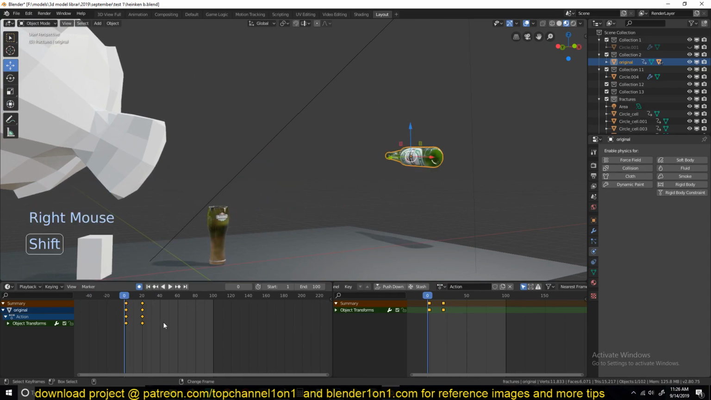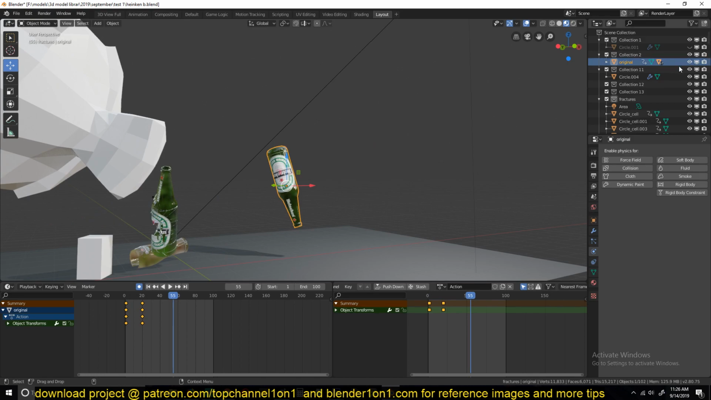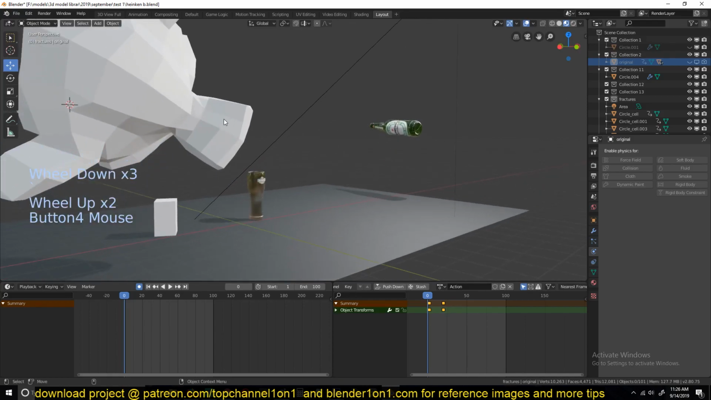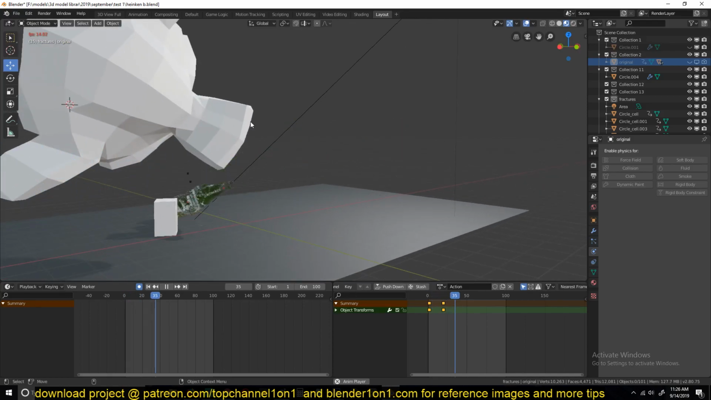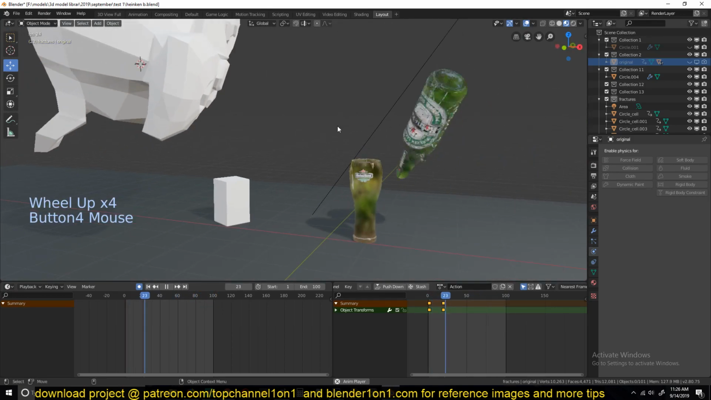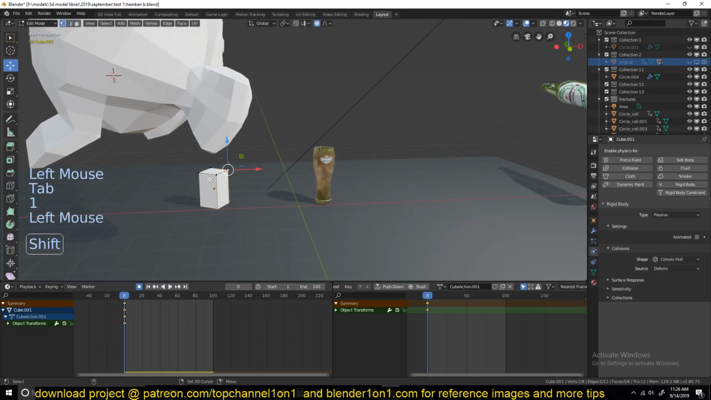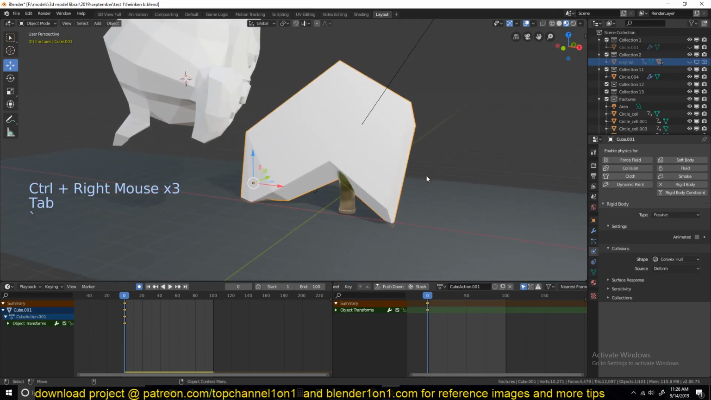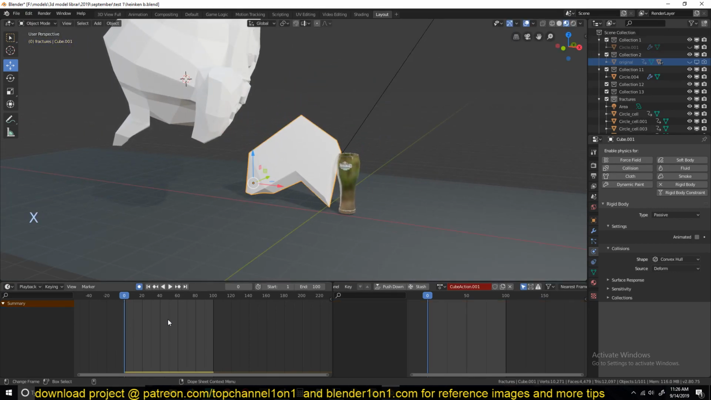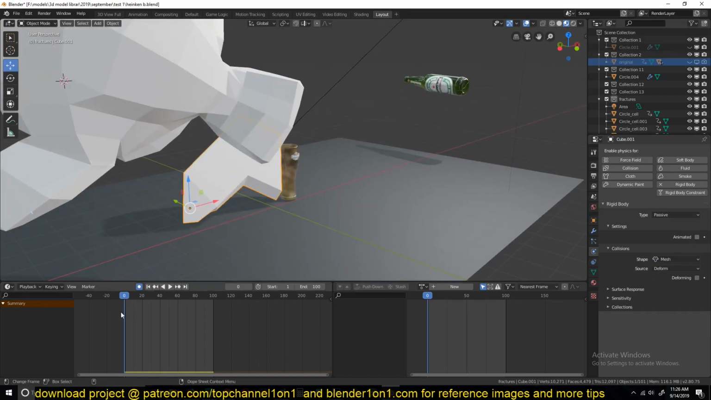Then I will just hide this here because that is like a helper object that lets me control the direction or projection of the bottle, and see how that crashed and breaks up. You can do all crazy things you want here. Let's make sure this is set to mesh.